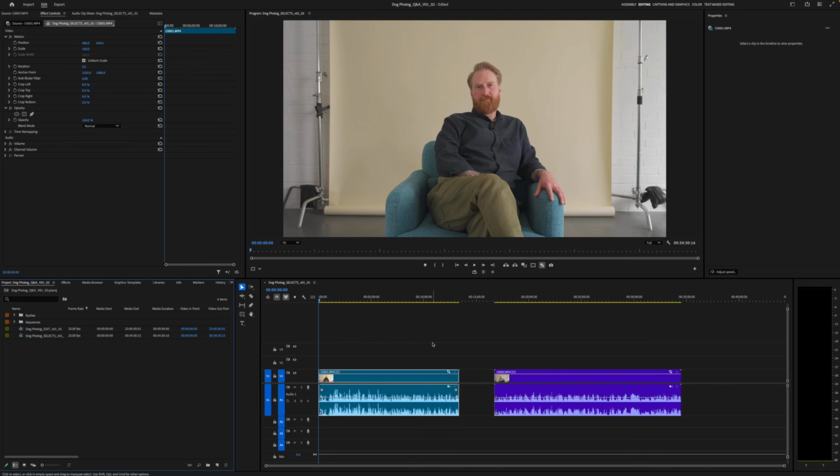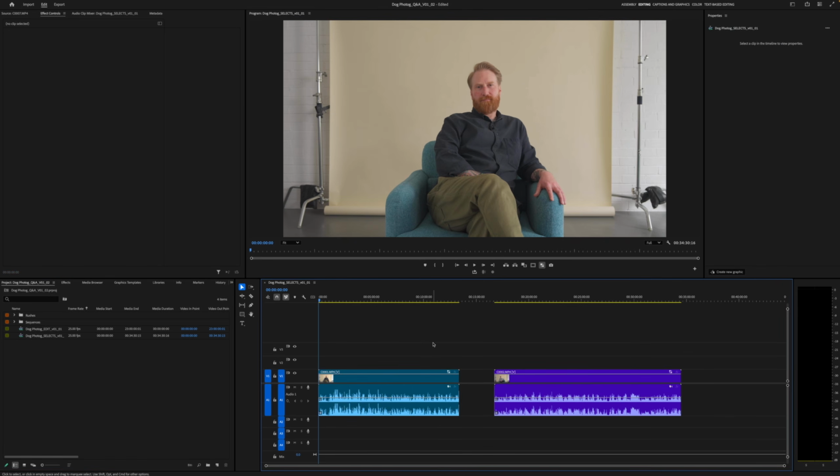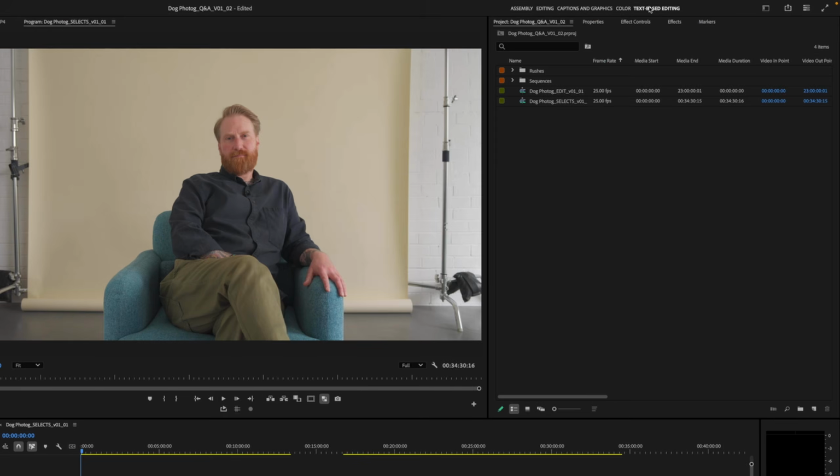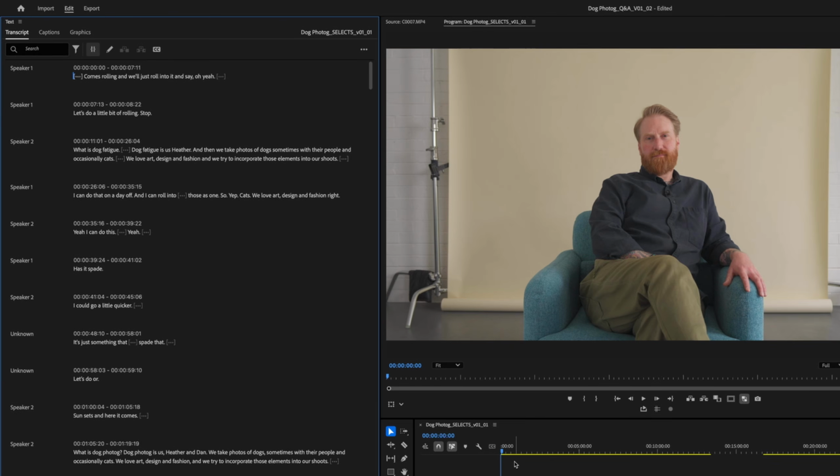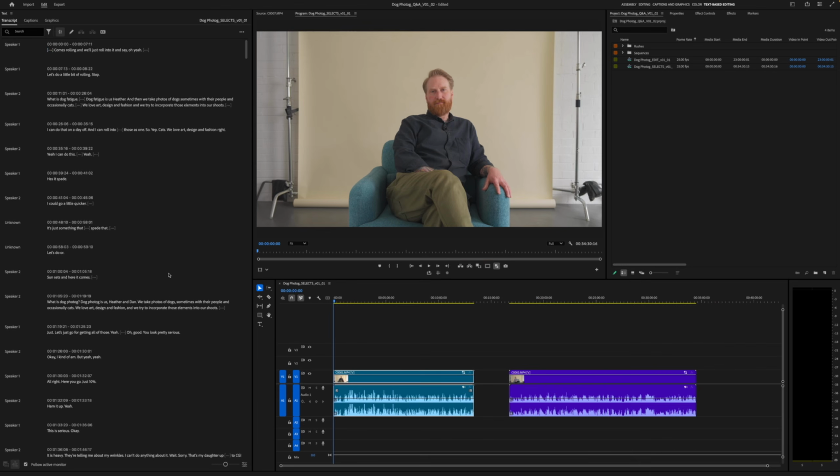I mentioned earlier that text-based editing exists now, and because we clicked those buttons on import, our audio clips here have automatically been transcribed and are waiting for us over in the text-based editing workspace. So over here on the left, if you're in the text transcript area, you can click anywhere in the transcript and your playhead will jump to that point in the sequence.